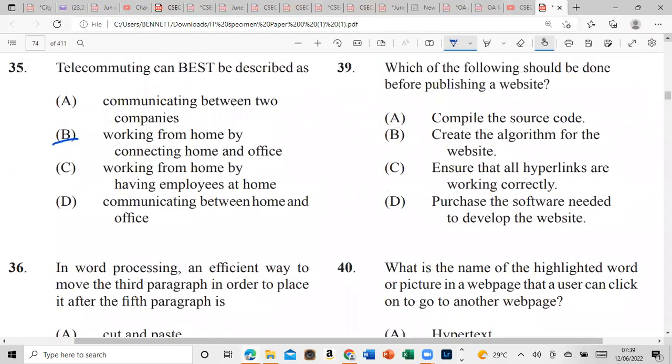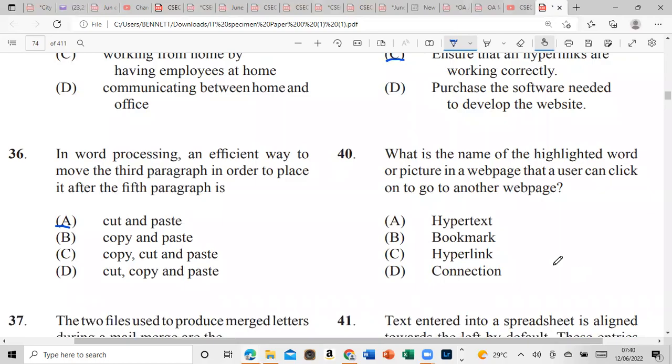Which of the following should be done before publishing a website? A. Compile the source code. B. Create the algorithm for the website. C. Ensure that all hyperlinks are working correctly. Or is it D. Purchase the software needed to develop the website. And 39 is definitely C. Ensure all the hyperlinks are working correctly. So, before you post your website, ensure that the hyperlinks are working. All right, we have reached two-thirds now.